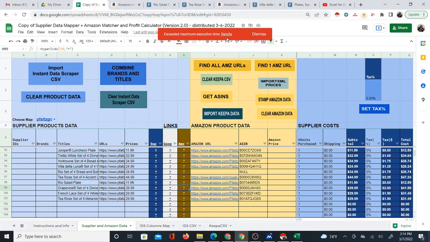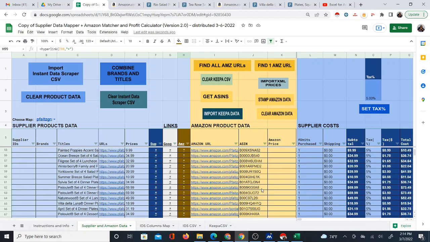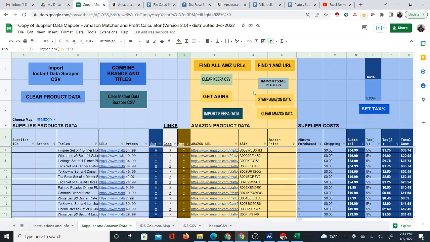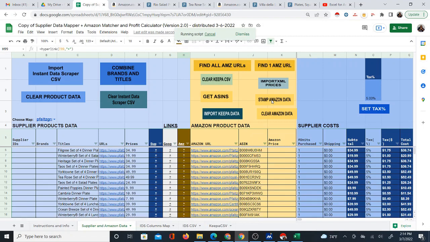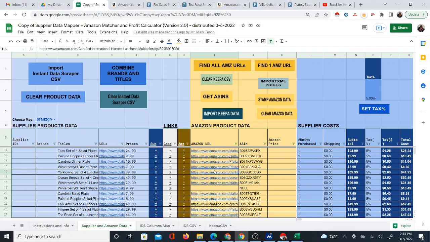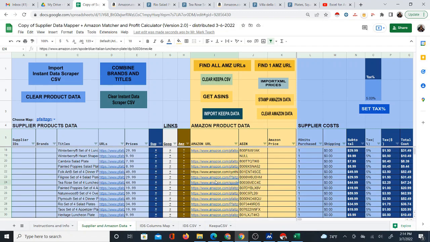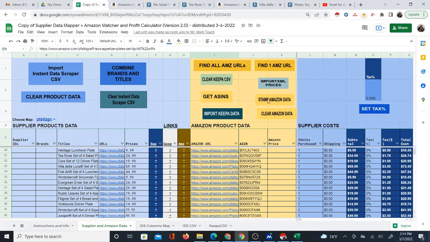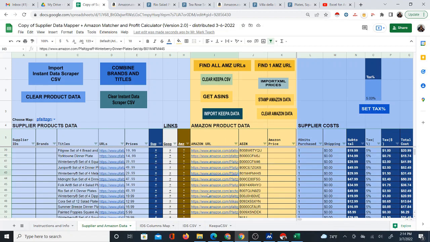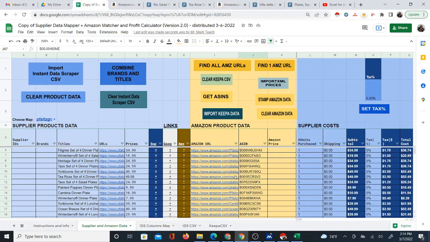Okay, this is done. It's going to say exceeded time because it's really done. So I'm going to dismiss that. And what I'm going to do is immediately you should click on Stamp Amazon Data. The reason I do that is I'm using a formula that calls on the search, but I need to stamp it so it gets rid of the formula and only the links will be left and the ASINs. Okay, so we get rid of the formulas and now we just have the data.